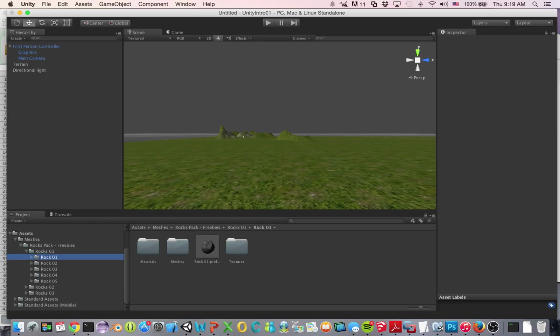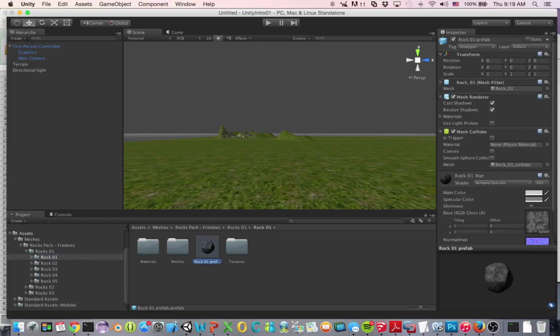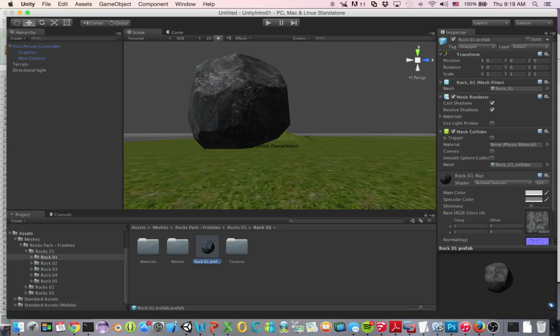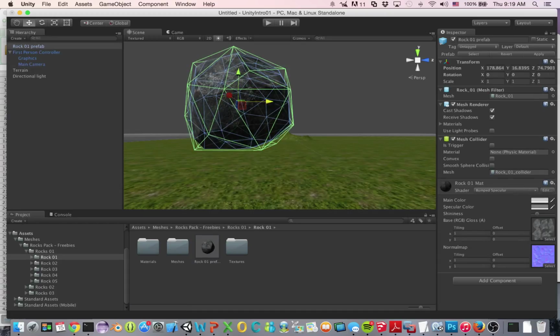There's meshes, textures, materials, but then there's a prefab in each of these directories, and the prefab is what you want because that's the full package of everything that goes into making a particular asset. So if you have a prefab available, use that one because that contains everything. We'll get into how we build these things later on, but for now, if you have a prefab, just use it. And so we can just drag it right into our scene.